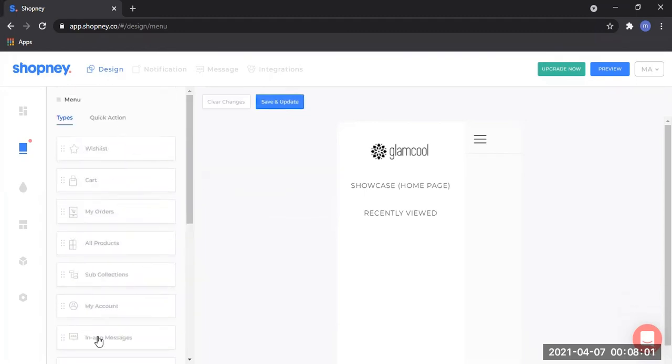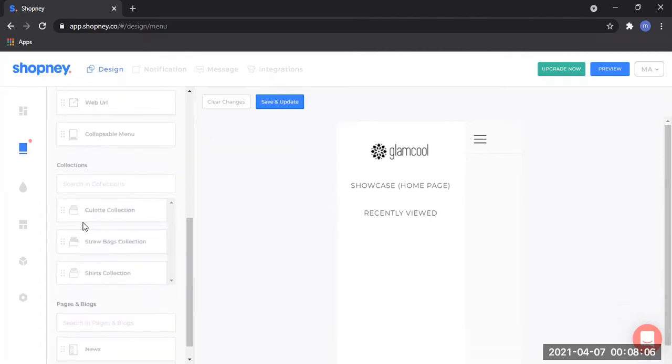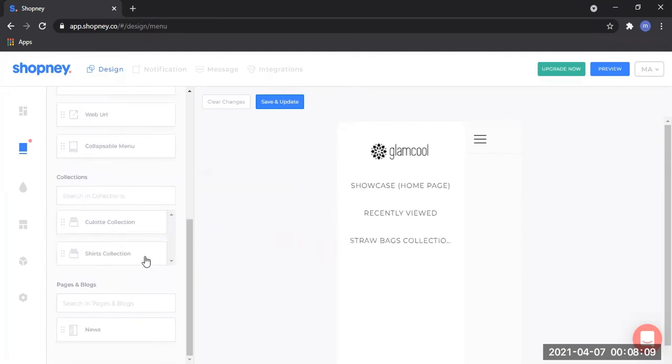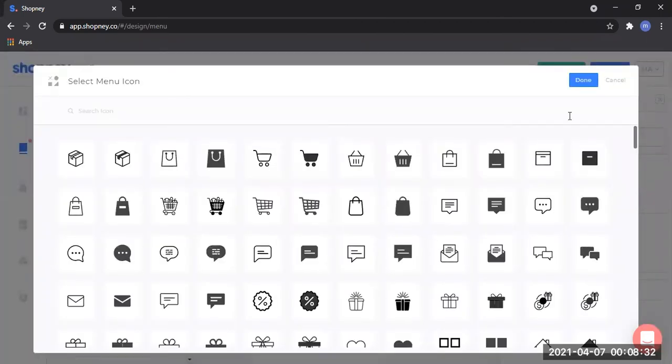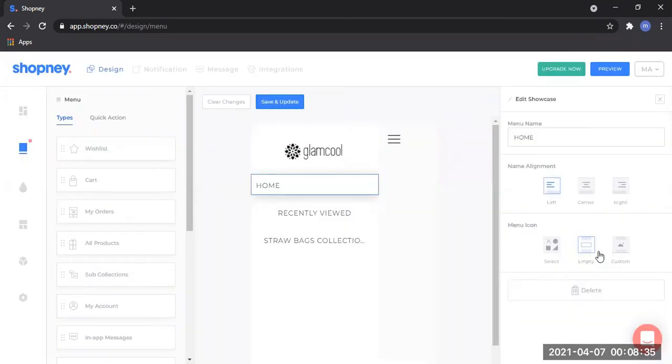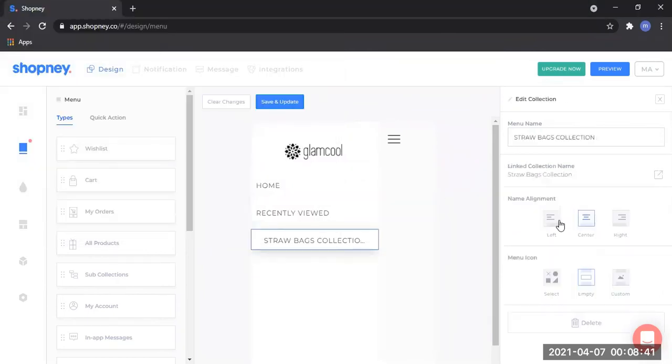You will have options here. So these are the default menu items available on your Shopney dashboard. The rest will be covering your collections as well as your pages and blogs. When you first install, all these will be in sync with your Shopney app. So when you click on an item, again, you will see this right menu and you can edit that item itself. So you can rename it, you can play with the alignments, and you can also add menu icons. Again, we have some available on our dashboard, or you can leave it empty, or you can add custom ones. Let's keep it to one line.